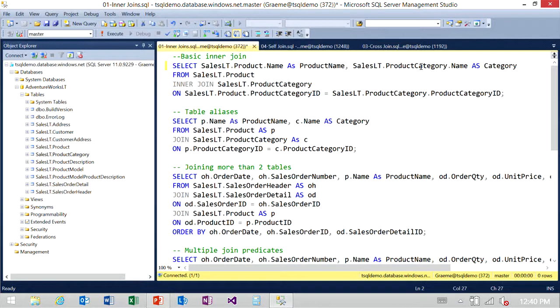Now the columns have the same name, and if I didn't alias the columns, as I've done here, then I would end up with two columns in the result set both called name, which would be confusing. So I want the product name as product name and the product category name as category. From the product table, inner join, and the inner is optional, but I've put it in there, the product category table, where the product category ID in the product table is the same as the product category ID in the product category table. So it's a bit of a mouthful to work your way through the syntax.